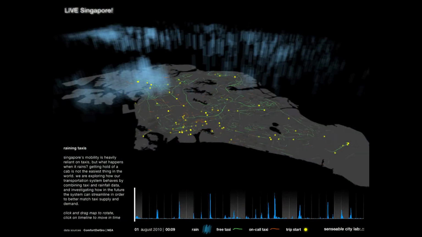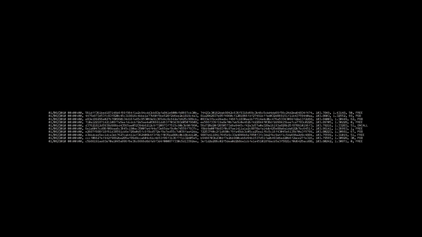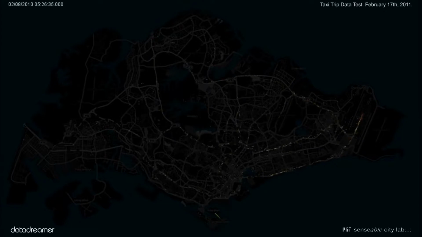Now, the first data set that I got was taxi data. At any given time, there are between 6,000 and 12,000 taxis moving around the country of Singapore. I was able to get their location data, which looks like this. We basically have a timestamp here, an anonymized driver ID and vehicle ID, longitude, latitude, speed, and then a status. So whether the taxi is available, POB, meaning passenger on board, or on call, so it's going to pick somebody up. So we can evaluate status. The first thing I do is just plot it out.